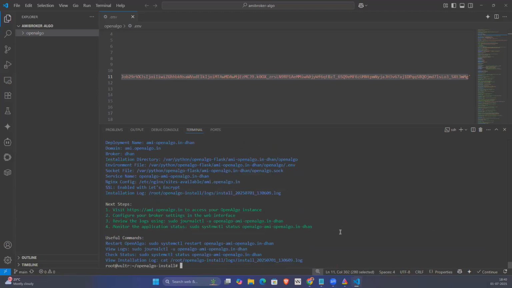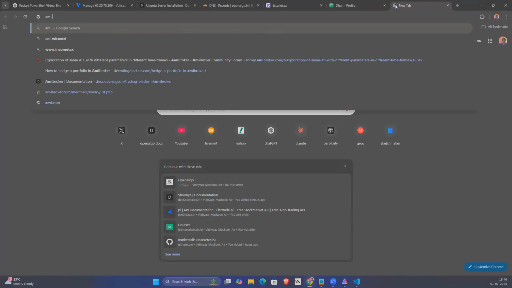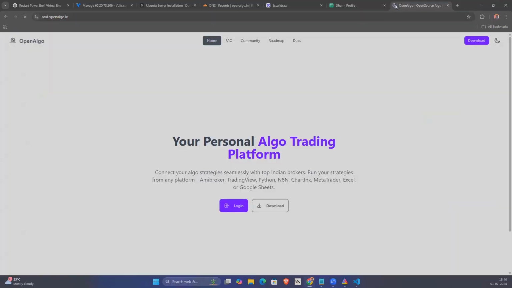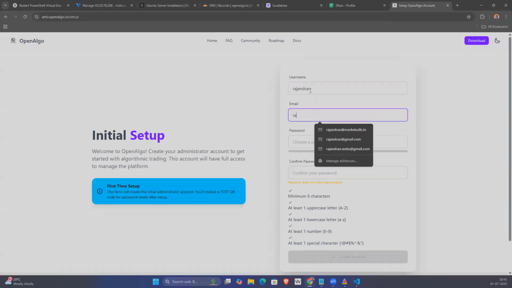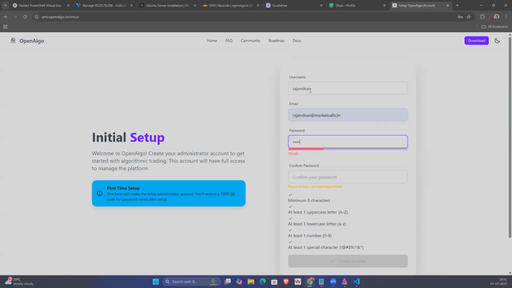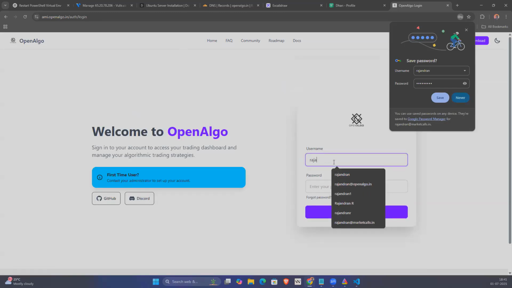Which means the deployment is done, which means if I go and try ami.openalgo.in, I should be able to see that my application is ready, and it's always running 24/7 in the background. Right, so I'll log in. First time I have to go and set up my login ID. So whoever sets up is the admin. So ensure that you set up quickly and create the account. Right, so I'll continue to log in.